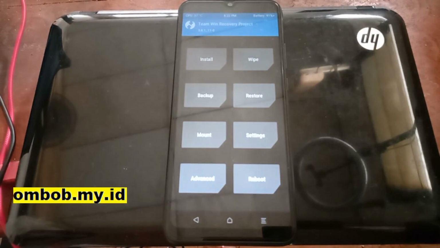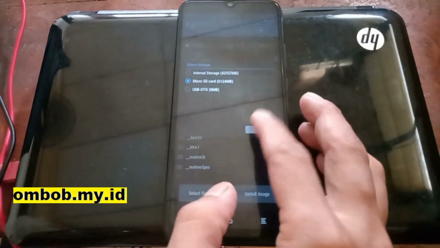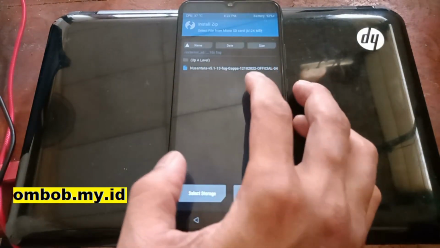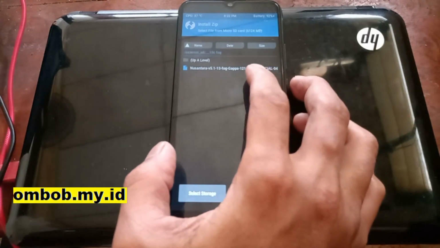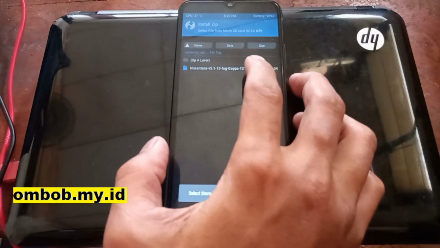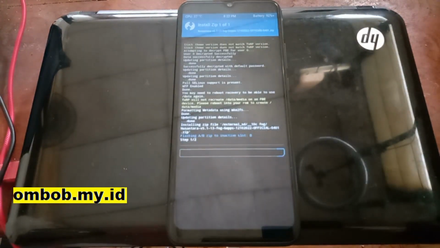And after that, you need to install the custom ROM. Okay, now let's go to install, and find where you have saved your custom ROM. This video will use the Nusantara 5.1 Android 13, and it already includes the GApps. Okay, so let's swipe it. Okay, it will take time.